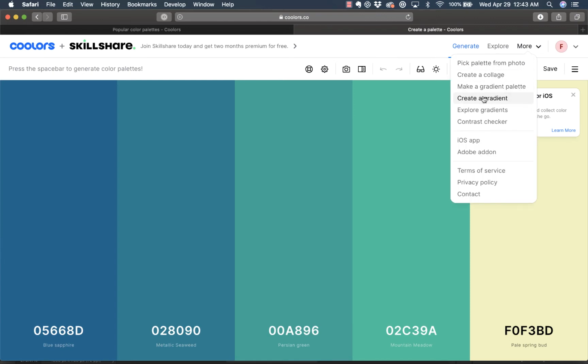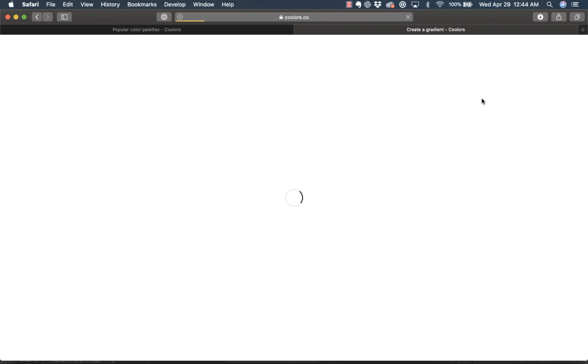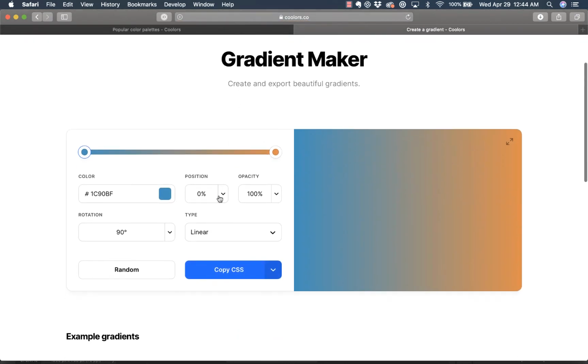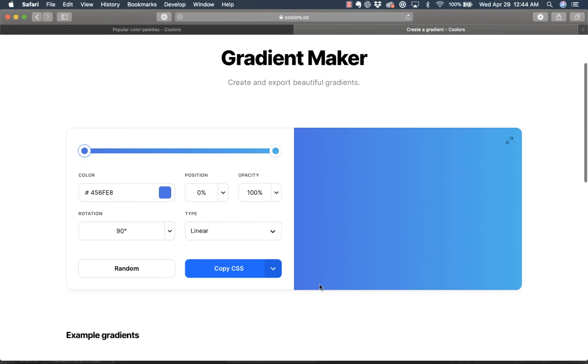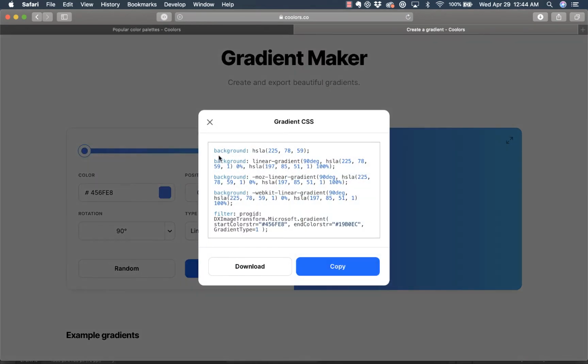So if you wanted to create a gradient, you pick the start color and then the end color and work on it that way. So you can see the different gradient panels here, and you can copy the CSS for that. So you could actually copy the CSS to make this.